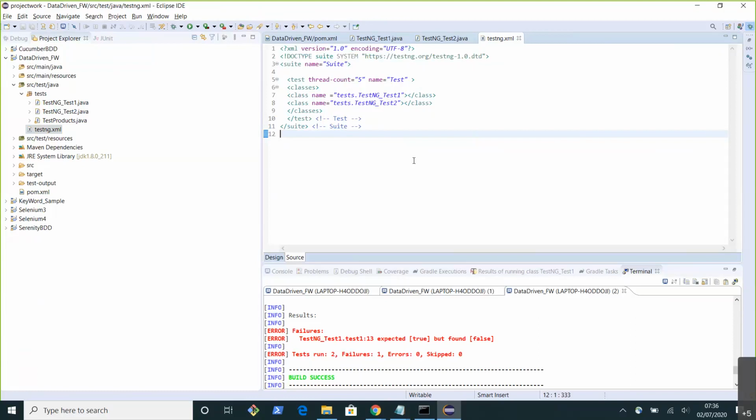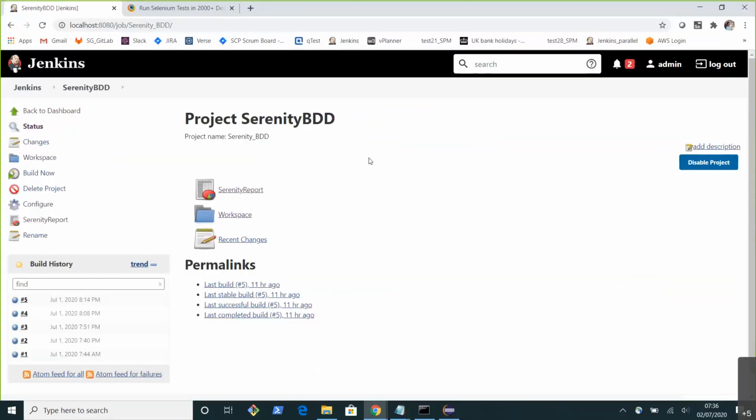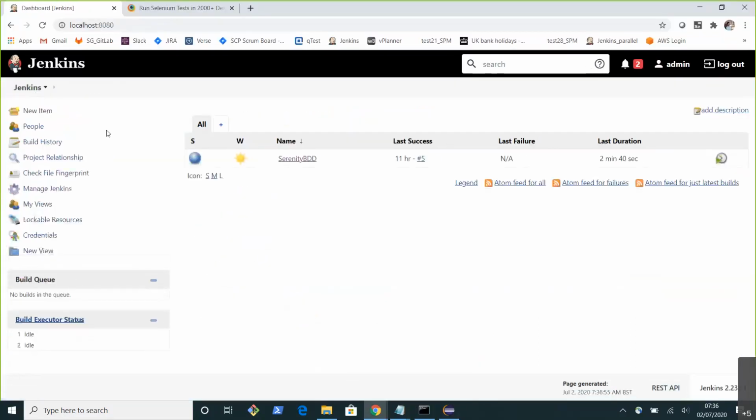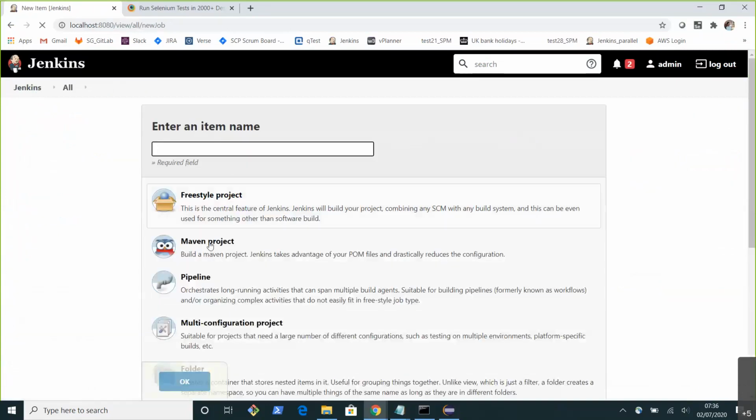Okay, so with that, now let's go to Jenkins and let's create a project to execute our Maven test. So I'm going to use Maven projects.